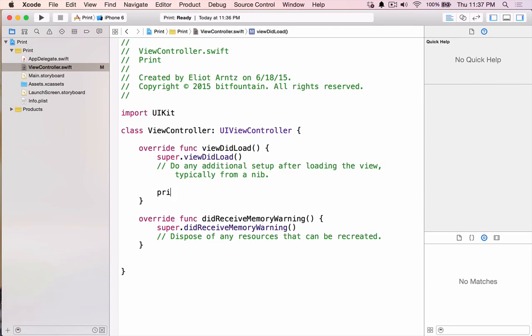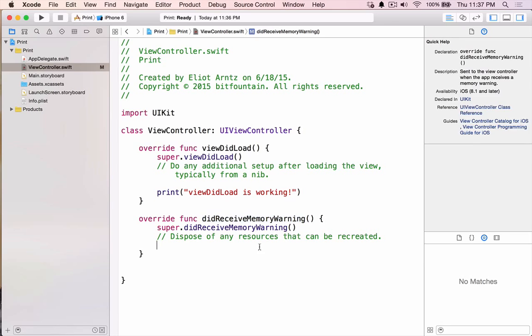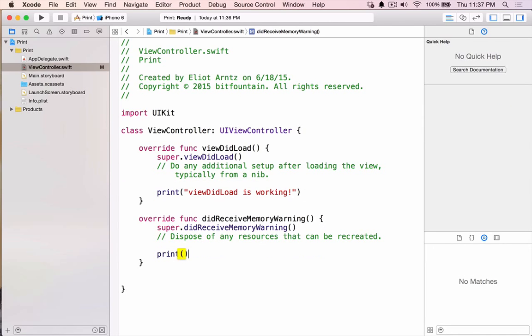So we can prove this by using a print statement. We can write print, and we'll just do a string for now. We'll say viewDidLoad is working. And we can prove actually that viewDidLoad is working and didReceiveMemoryWarning is not working by saying print, and we're going to say didReceiveMemoryWarning is not being called. So let's go ahead and run our application here.